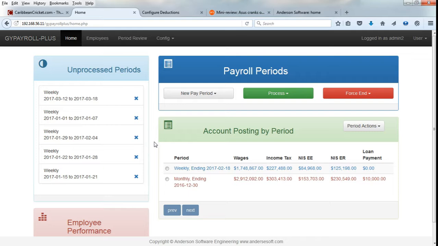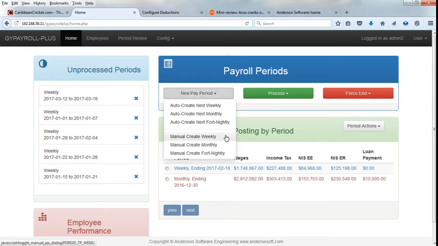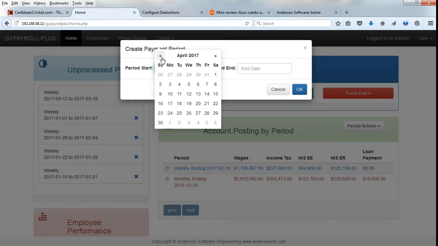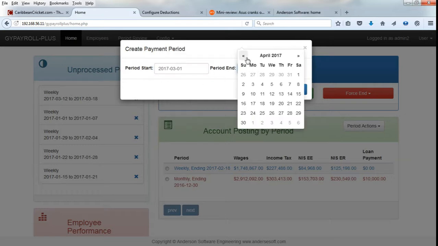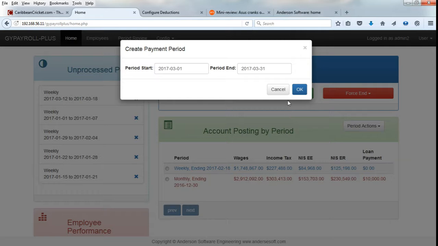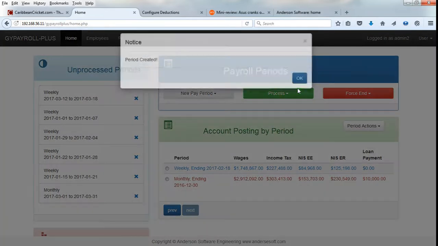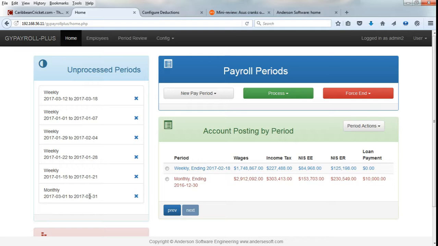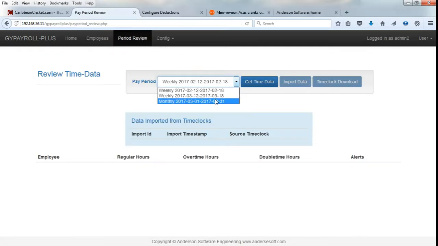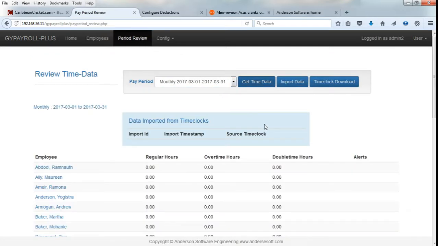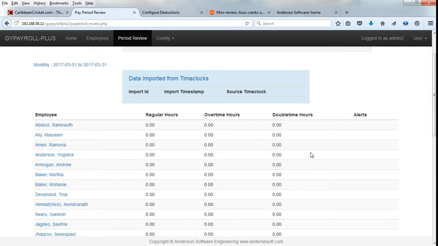So let's create a new pay period for the month of March. This is going to be a monthly pay period, and you see after it's created, it's here in the unprocessed list. Now we can go to period review to see the time that's allocated to each of our employees, but we haven't allocated any time, so they're all at 0.